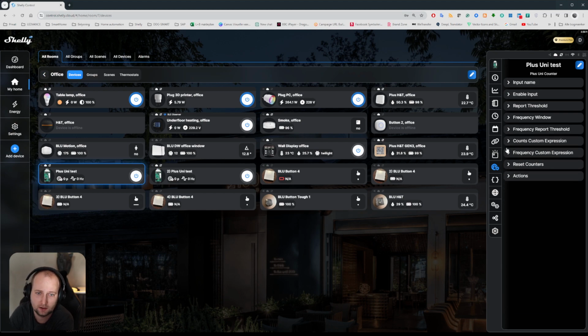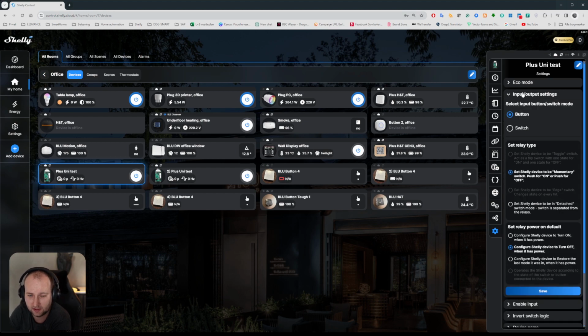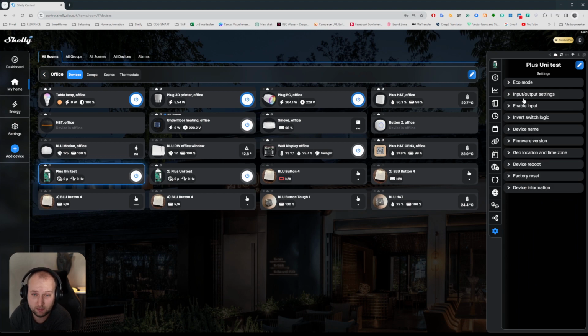I can do a lot. I mean, it has so many functions. If you go to the settings here, you have input output settings just like everything else. So it does the same. It even has built-in Bluetooth, so it can be used as a Bluetooth gateway. So it works just as other Shelly devices. Exactly.